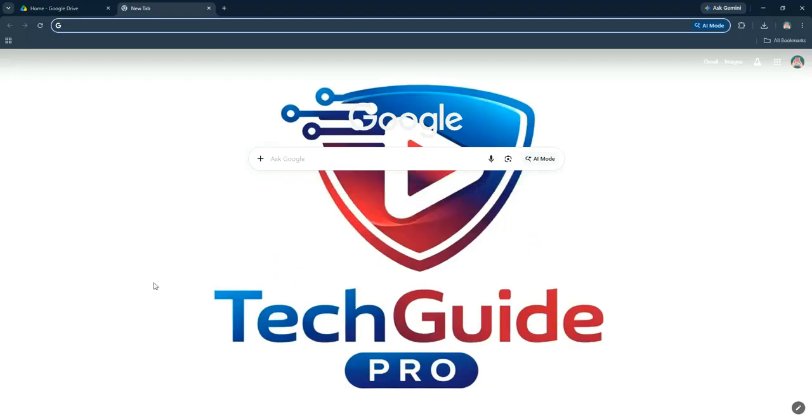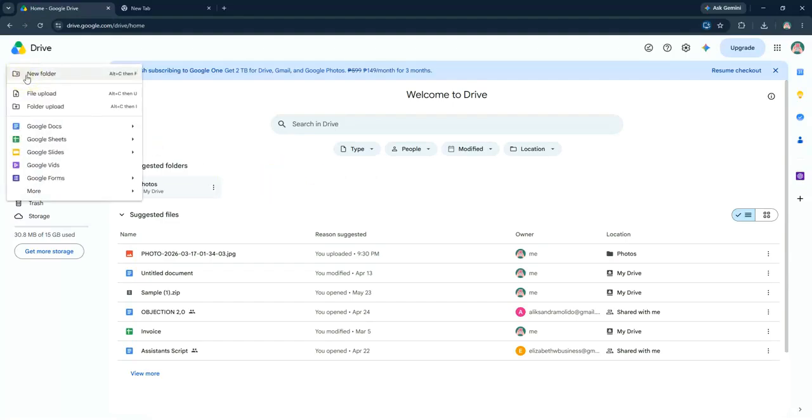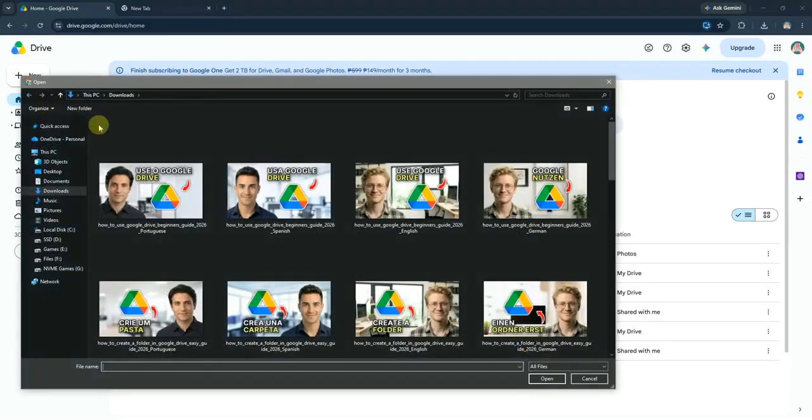First, open your web browser and go to drive.google.com. Make sure you're logged into your Google account. Once you're in, you'll see a plus sign button labeled New in the top left corner. Click on it, and a drop-down menu will appear. Select File Upload from the options.